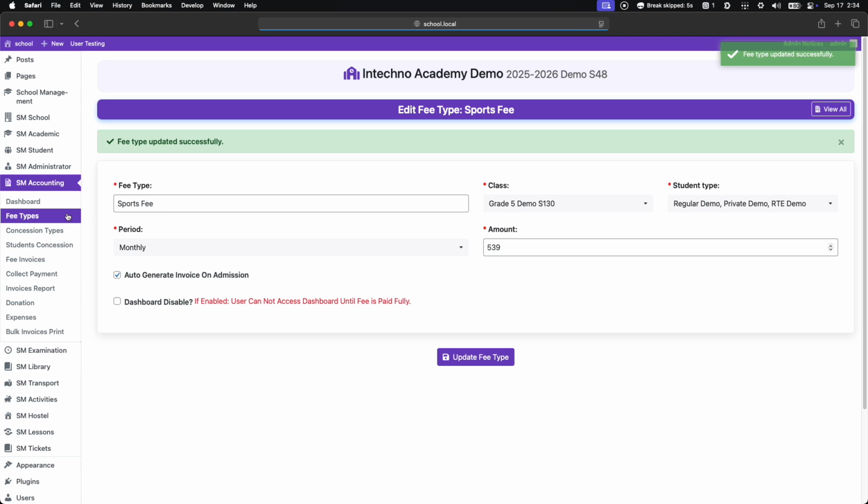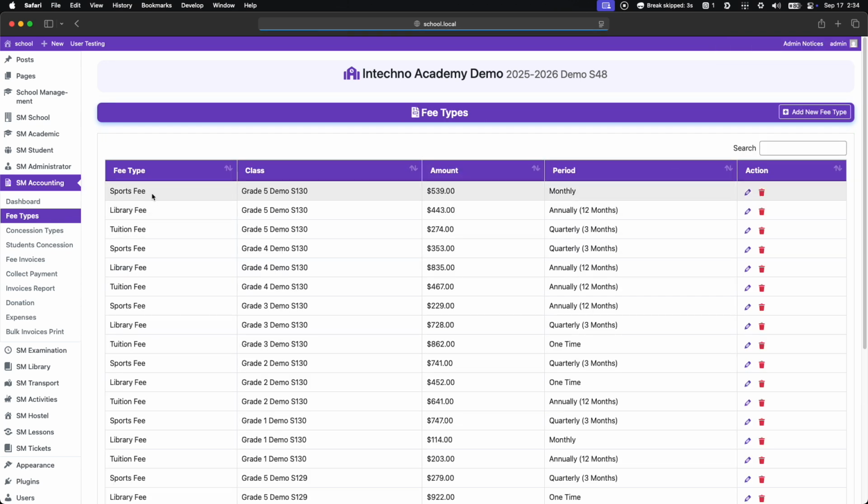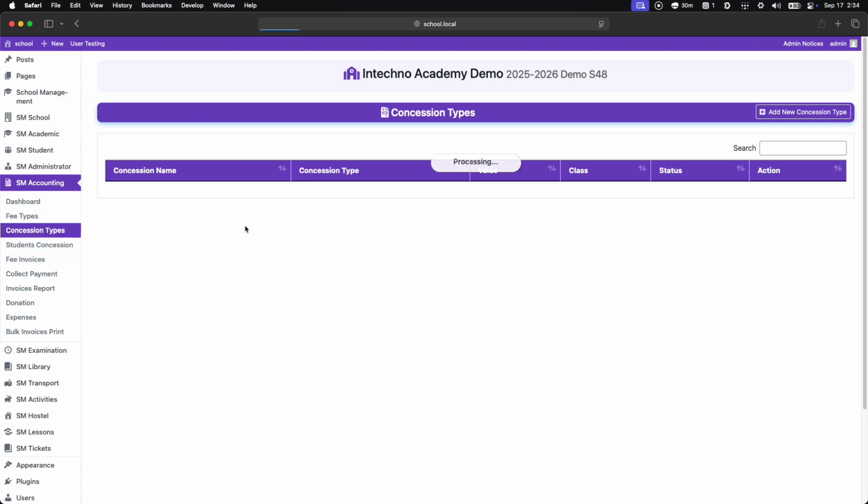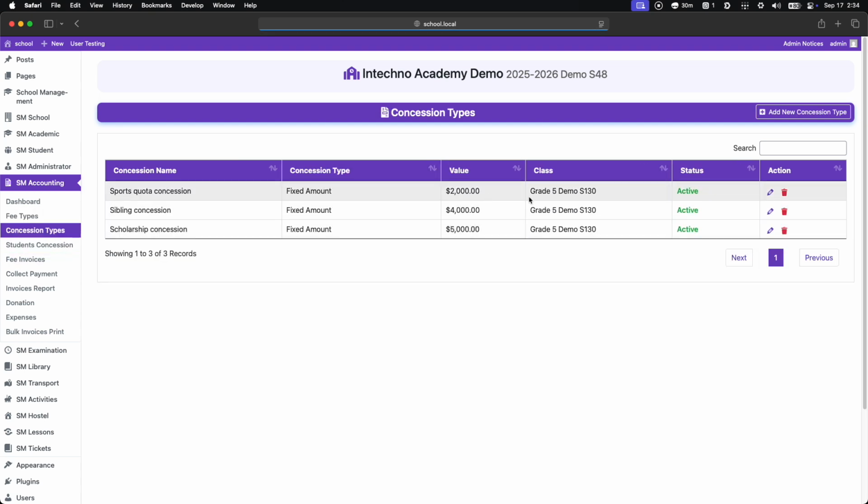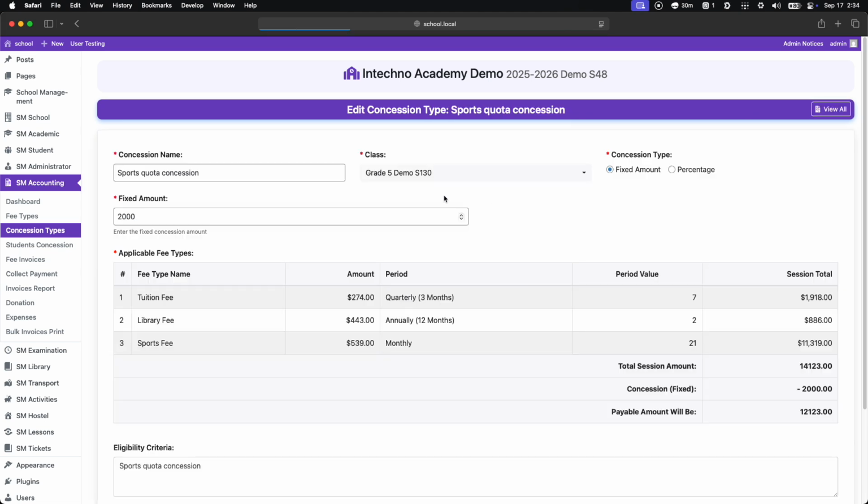Next, let's move on to the concession type section. Here, schools can define different types of concessions, such as sports quota concessions, sibling concessions, and scholarship concessions. Each entry shows the type, value, class, and the status of the concession, making it clear and organized.